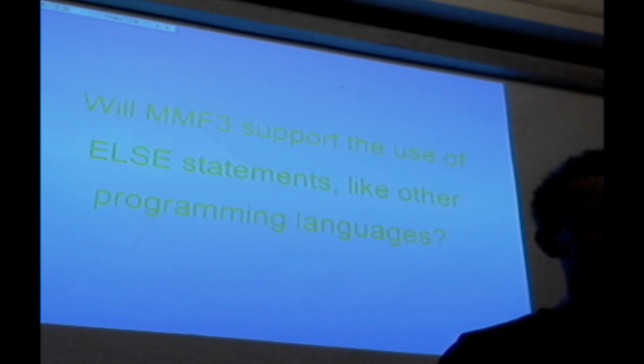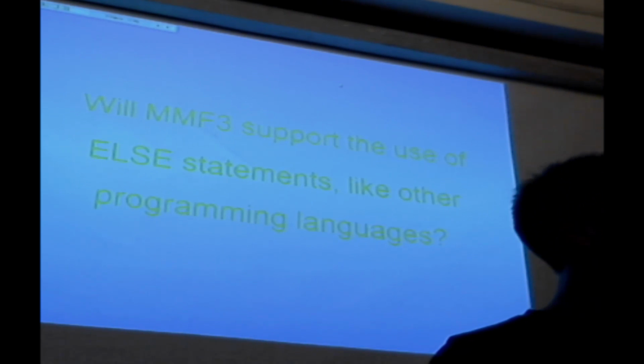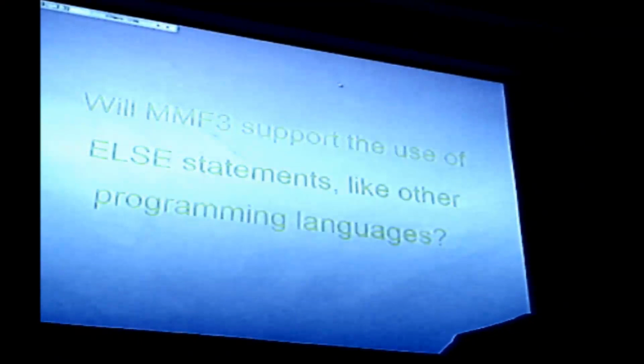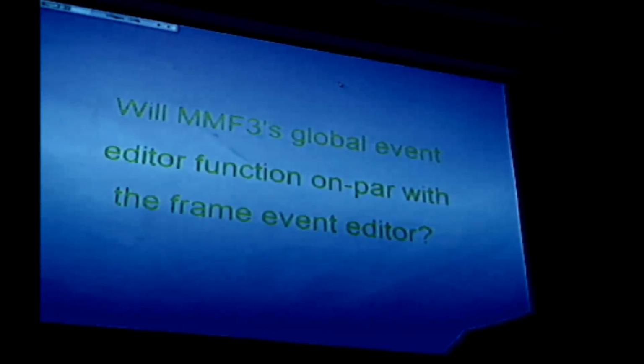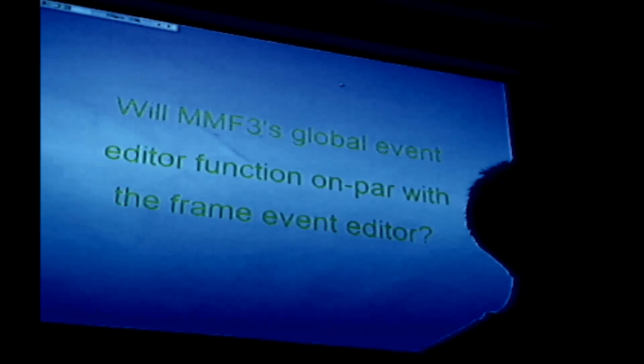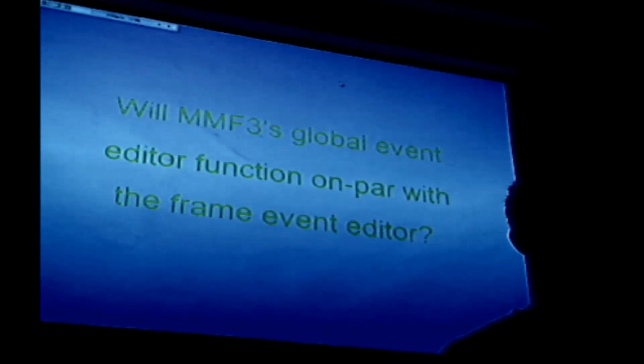Will MMF3 support the use of else statements, like other programming languages? I think that's in the suggestion box. It's a possibility, definitely. Will MMF3's global event editor function on par with the frame event editor? What exactly would that mean? Yes. So they will have all the same event functionality.